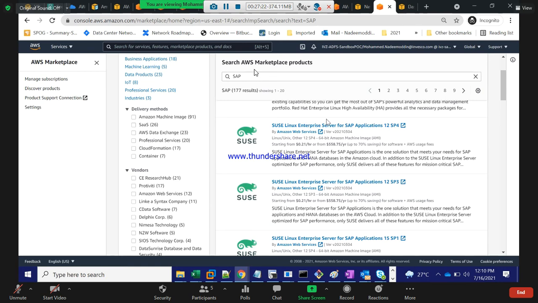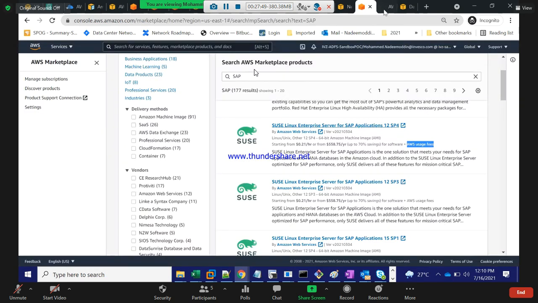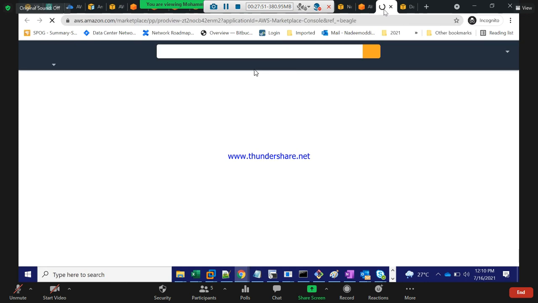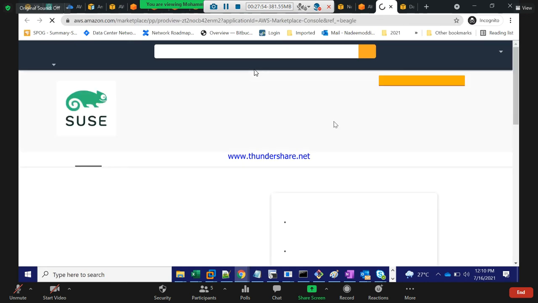They already published their image here. You can use it, and it will be charged. They have an agreement with AWS. Plus, can you see, starting from $0.2 per hour for software plus AWS usage fees? This is clearly mentioned. When I select this one, they will give you some more details about their product, what the charges are, and what the per hour rates will be.